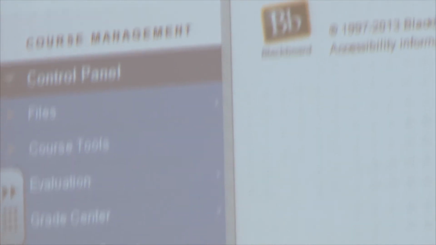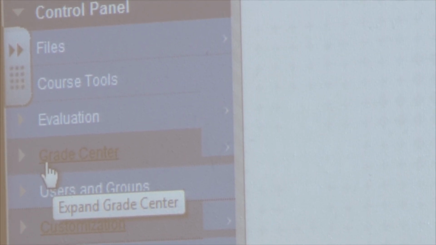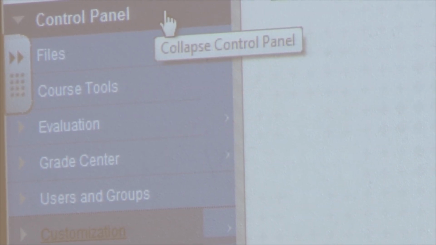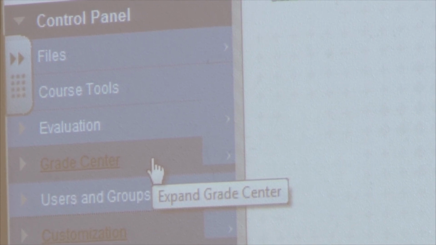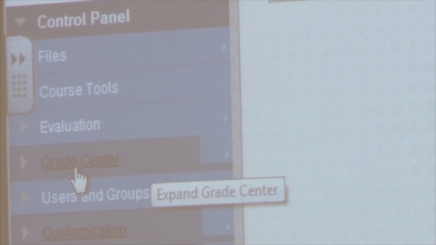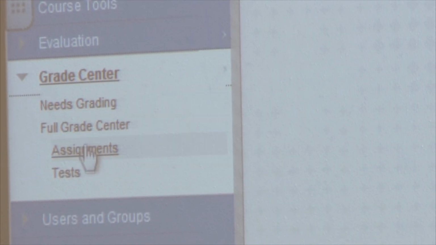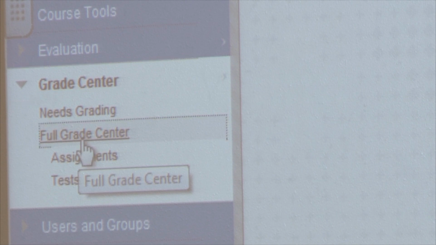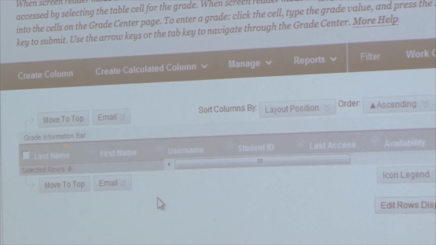Now let's go ahead and populate or go to the gradebook so that you can input the grades so that the students can see their grades. It's called Grade Center. It's no longer called Gradebook. So what you want to do is you're going to go to the control panel. You're going to go into Grade Center. You have several different options on how you can view this. I always just go to Full Grade View or Full Grade Center. And what happens is that it opens it up to the gradebook.